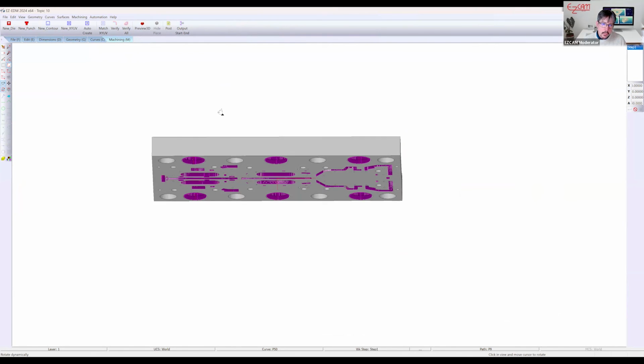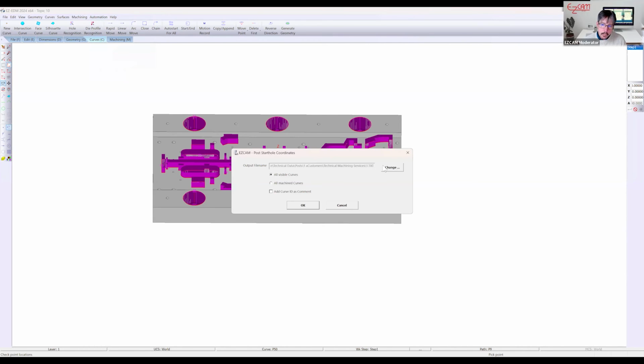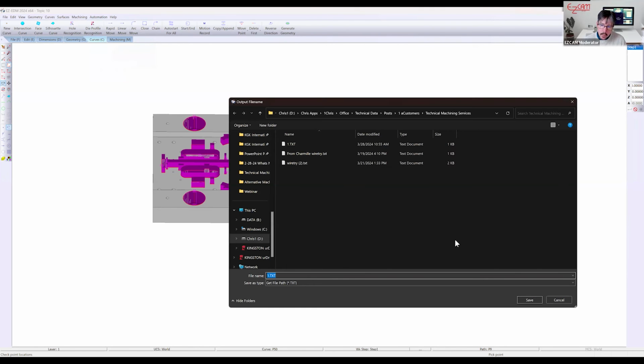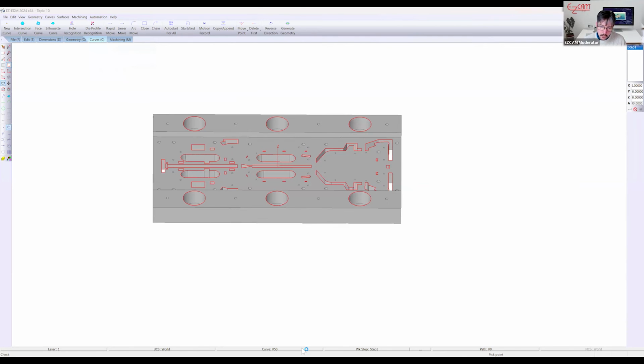Well, auto start and end is useful if you know the start and end points. So what we're going to do is generate a G-code program. Output start and end locations. Save your file to the directory. Hit OK. Let me share this with you.